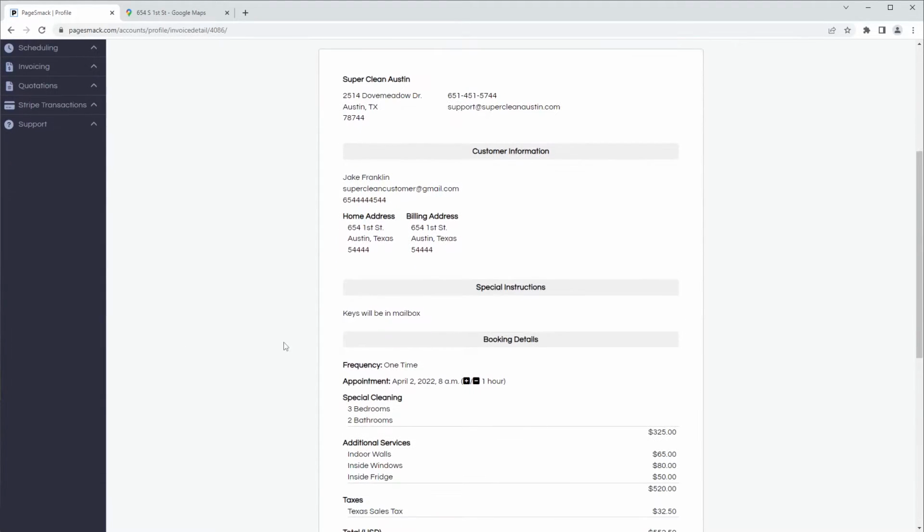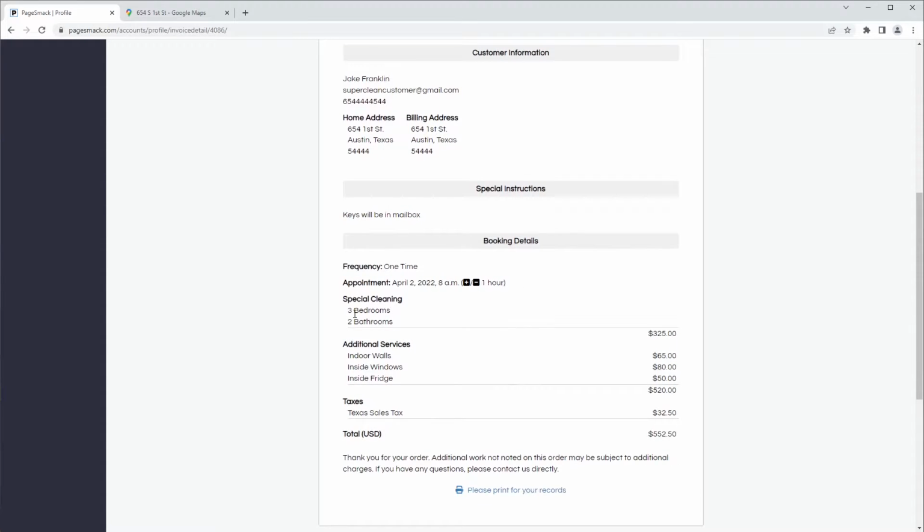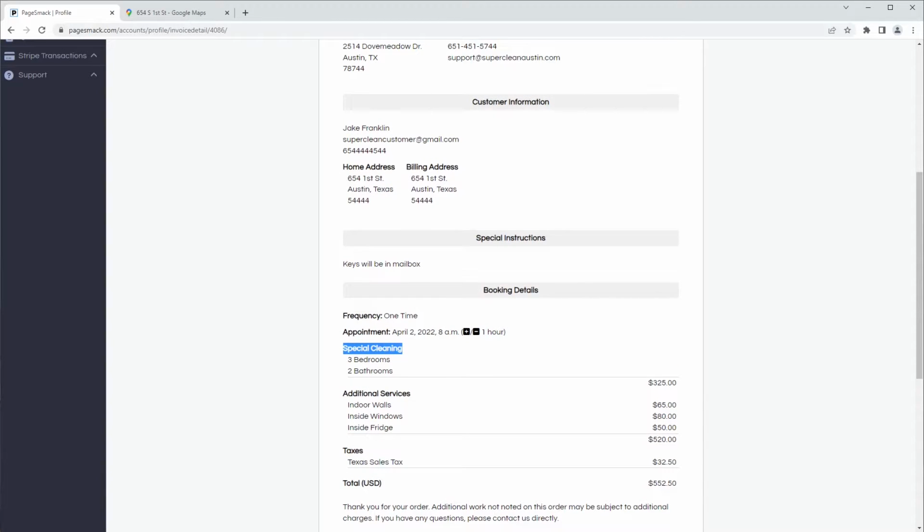So we'll scroll down and we see the special instructions. The keys will be in the mailbox. We see some details around what's been ordered by the client. In this case, they want the special cleaning package for 3 bedrooms, 2 bathrooms. We've got some additional services that they're interested in as well.